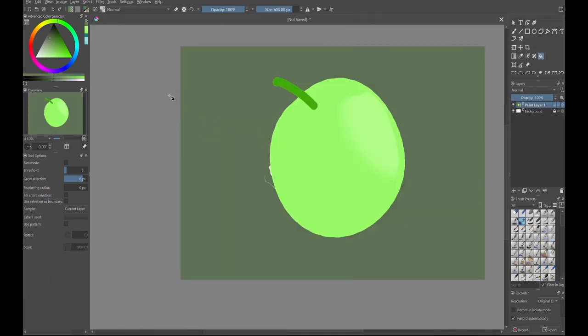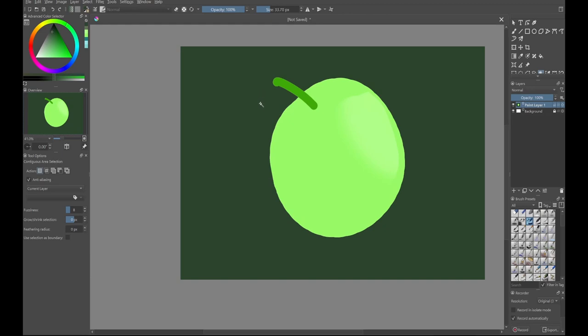Bruh, that's ugly. Okay, so that was the bucket tool. And now let's try grow selection. We could have this selected, and we could increase the size of it. This is useful for creating outlines and drop shadows.